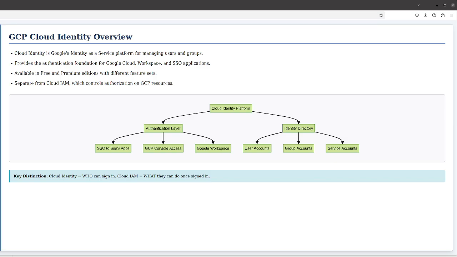Cloud Identity is Google's identity as a service offering, also known as IDaaS. It is the foundational identity layer that sits underneath everything you do in Google Cloud, Google Workspace, and any third-party application you connect through single sign-on. Understanding Cloud Identity is critical because every user, group, and even service account in your organization ultimately gets authenticated and managed through this platform. There are two tiers available.